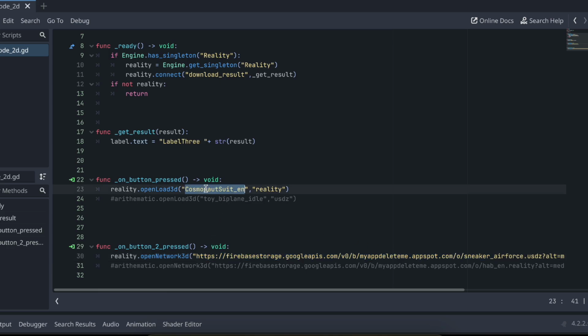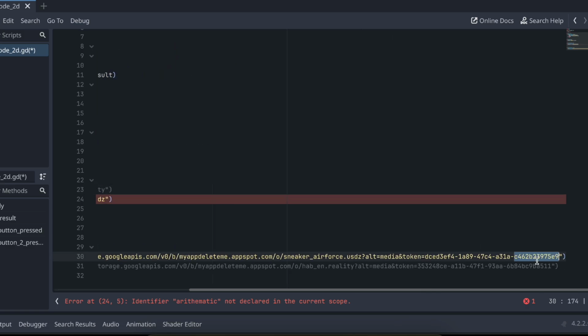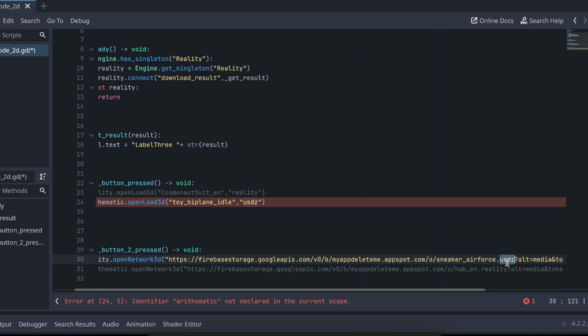So this is how you can use it for a reality file, because the extension is reality. If you are trying to do it for USDZ, then you will have to use something like this, and I will just comment this out. This one is for USDZ, okay, and this is for reality. So you can use something like this. I'll just uncomment this, and comment this out.